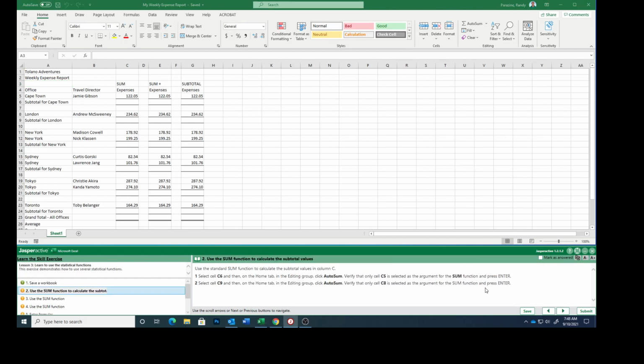Use the standard sum function to calculate the subtotal values in column C. So select cell C6, and then on the Home tab in the Editing group, click Auto Sum. Verify that only C5 is the only cell selected as the argument, and press Enter.